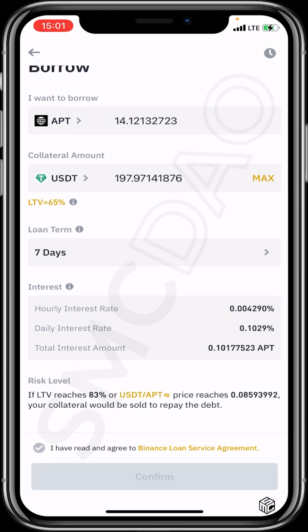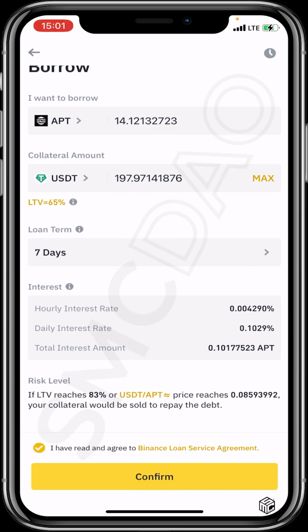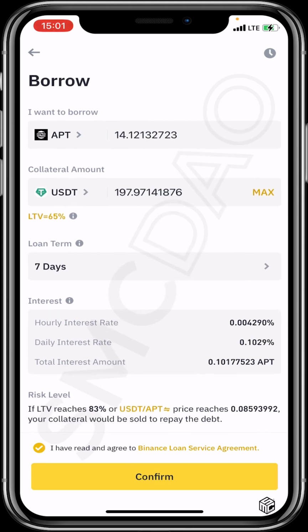And if all of these parameters are fine by you, and if you're okay, you just click on the I've read and agreed to the terms and services, and then you confirm it. But I'm not ready to borrow, so I'm not going to confirm this. But if you want to do this, it is this simple, very easy. You just click on confirm, and then it takes you to the next part where APT will be borrowed, and the USDT will be kept, until you are able to repay back your loan and the interest.